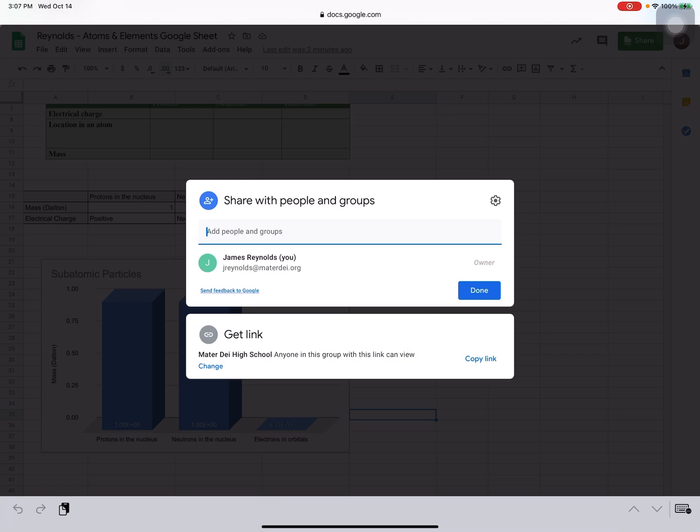What I don't want you to do to turn this in, do not select by emailing this to me, as you see up at the top. You are turning in a link to the file, and that's all that it will allow you to do at the assignment. So you make sure that Mater Dei High School, anyone that has a materdei.org email address, can open this up.